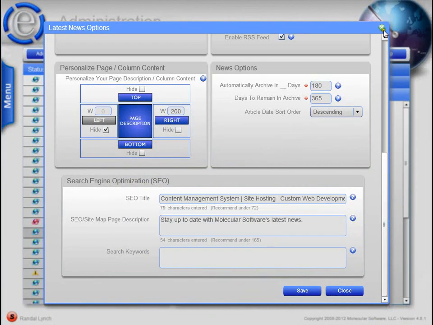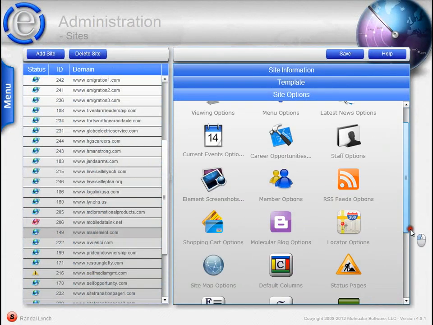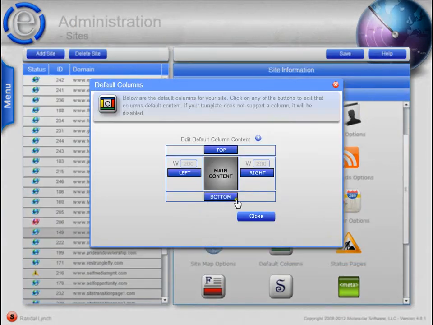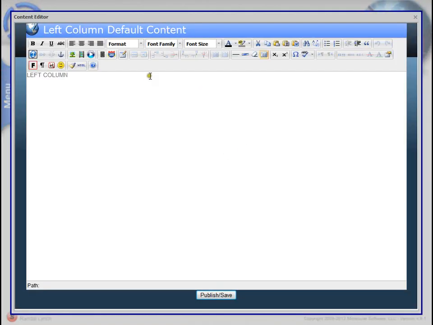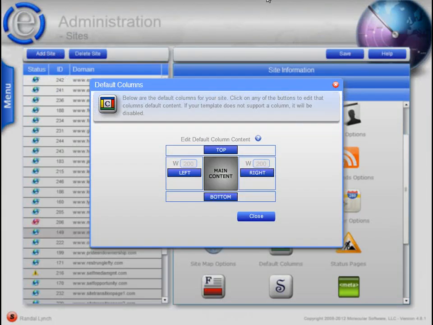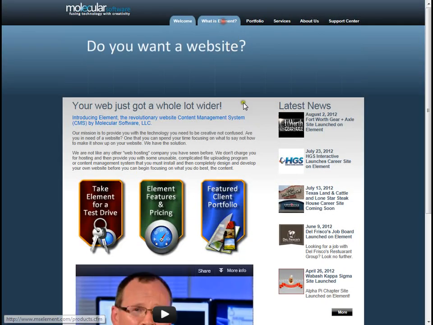Now let's go in and put that default left column back to nothing again, so that the left column will disappear on all of the other pages. And now we should be back to what we had before when we started.